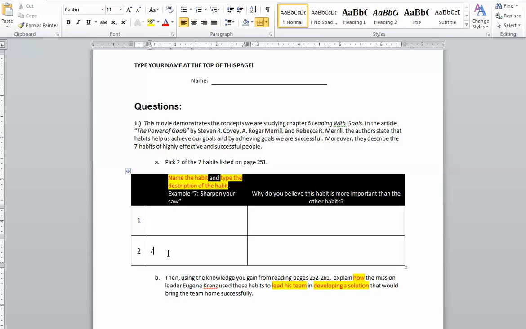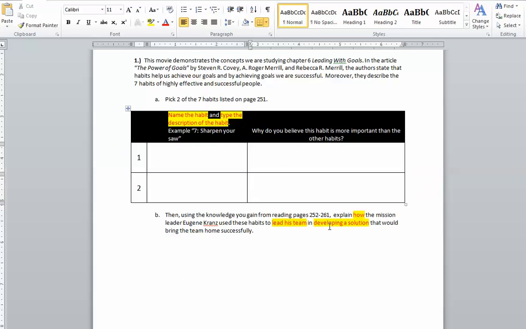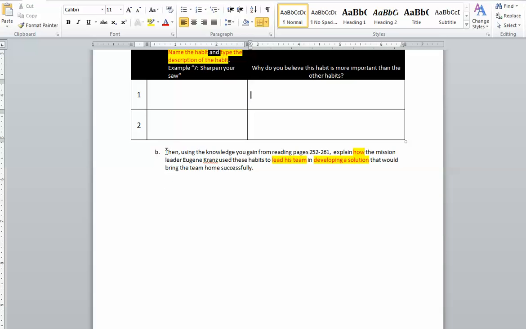Okay, now I'm asking you, why do you believe that the habit is more important? So make sure that you're answering that. Don't skip it. Now I'm going to come down here to part B, because in past semesters I can tell you that a lot of students simply skip to this part. I don't know why, because here it is, sitting there and waiting for you to respond.